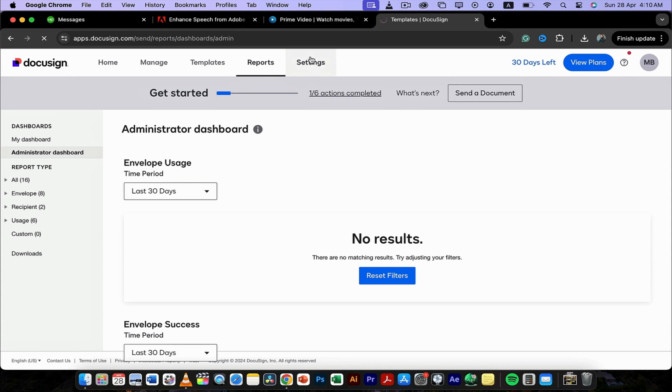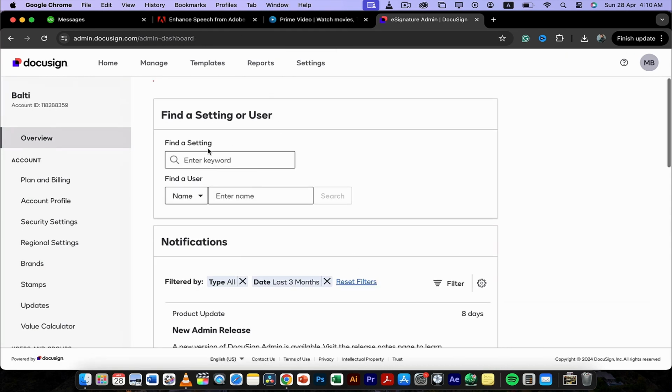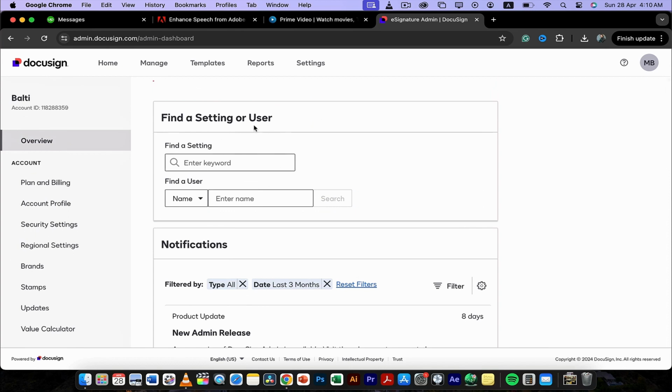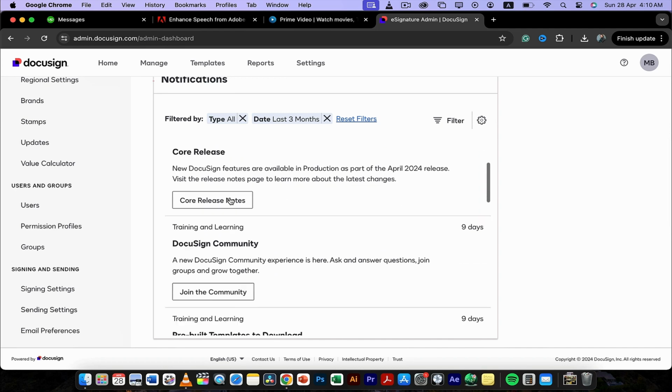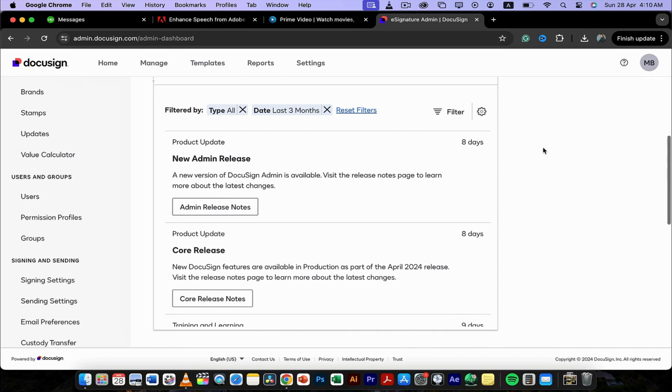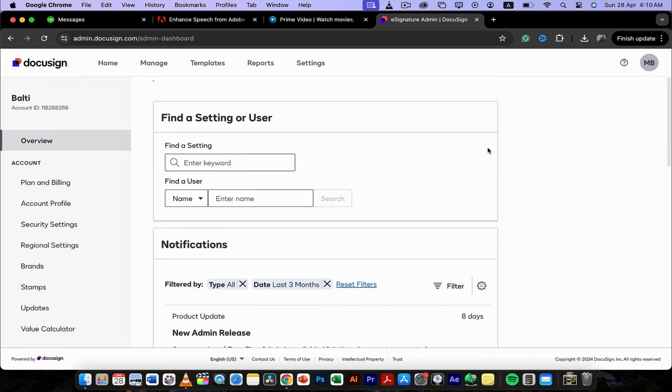And this is the settings tab. There are a lot of options here in the settings tab. It mostly revolves around plan and billing, account profile, security settings, and regional settings. So you can tweak the settings according to your own wish. This is pretty simple.